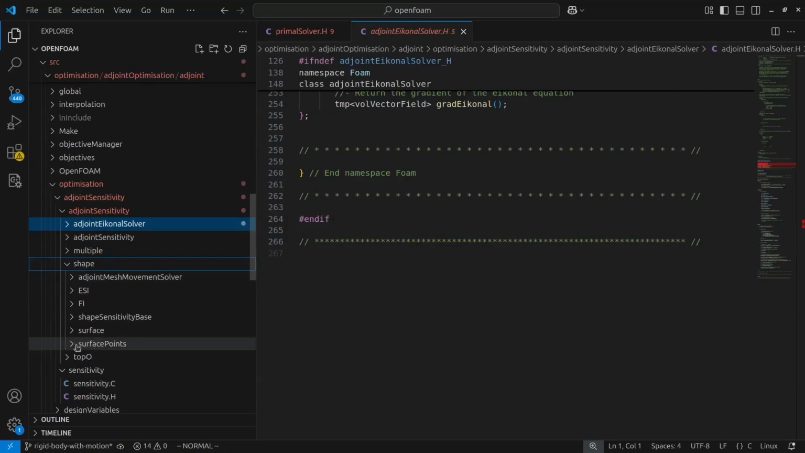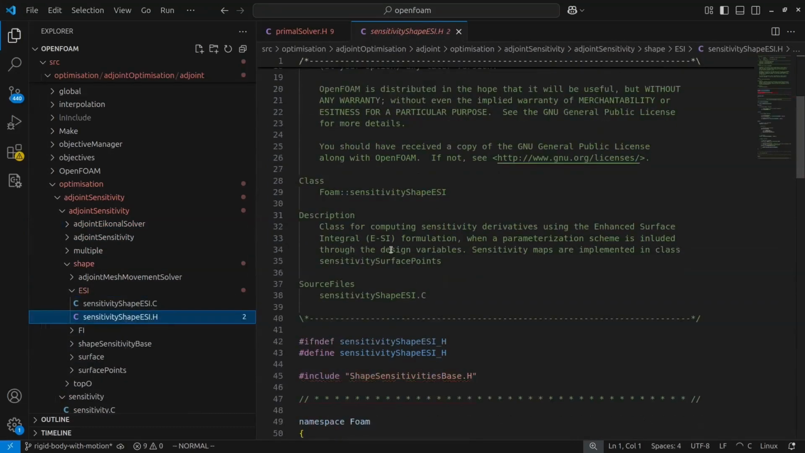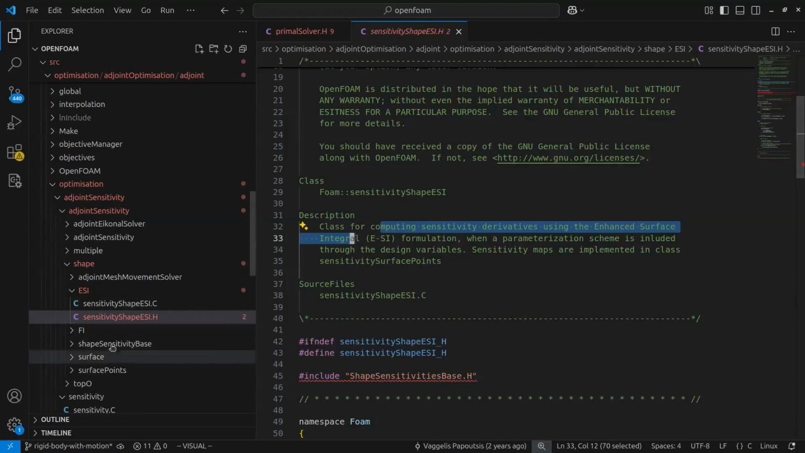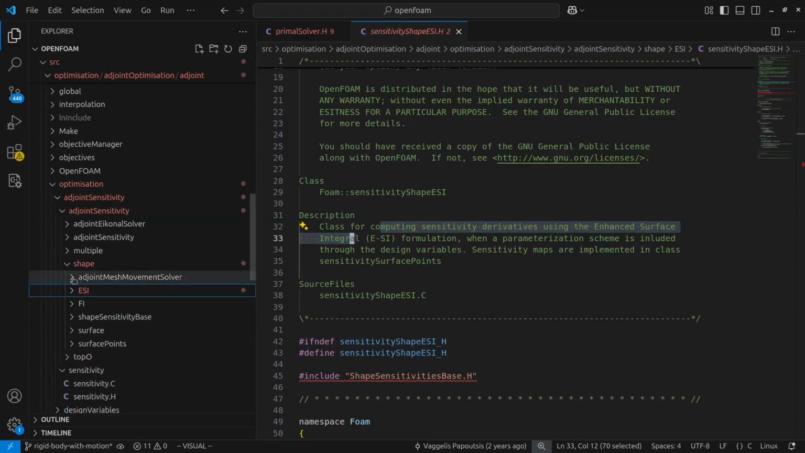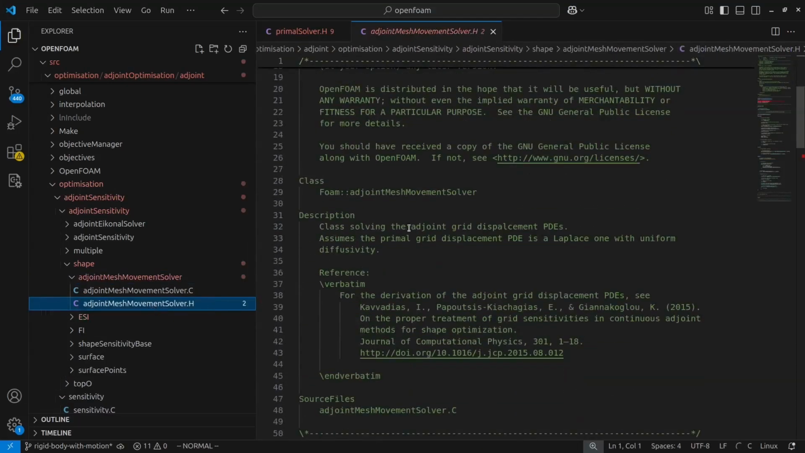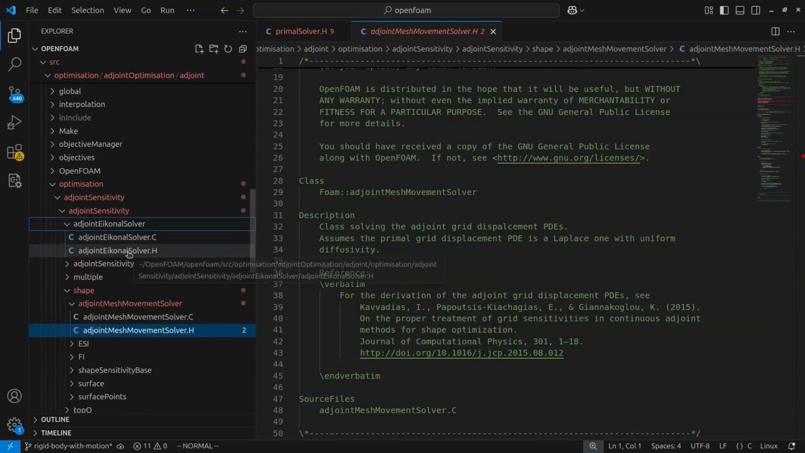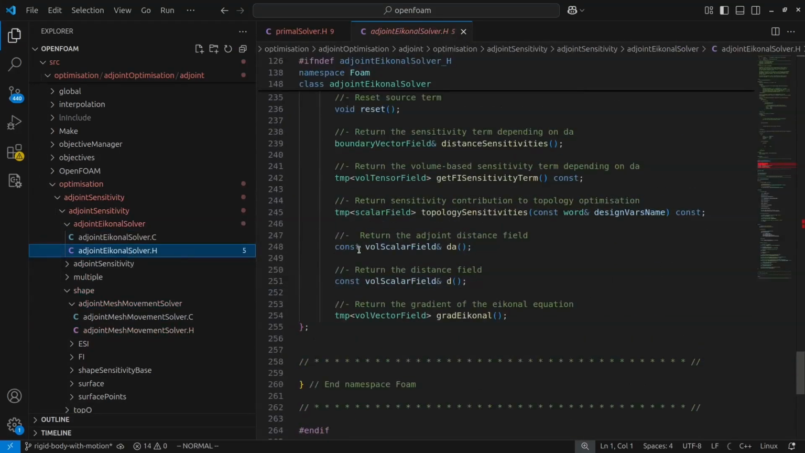mesh motion solver. There is an ESI sensitivity. This one is the class for computing sensitivity derivatives using the enhanced surface integral. This one is the one which it uses by default for surface points, and this is a mesh movement solver. This is a class for solving the adjoint grid displacement PDEs. It assumes the primal grid displacement PDE is a Laplacian with uniform diffusivity. And this one is also there, that was used in the tutorial.